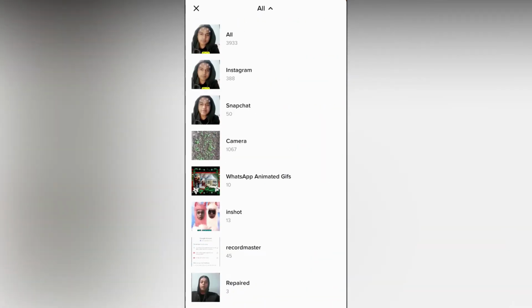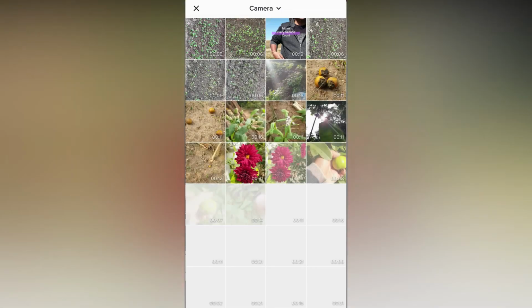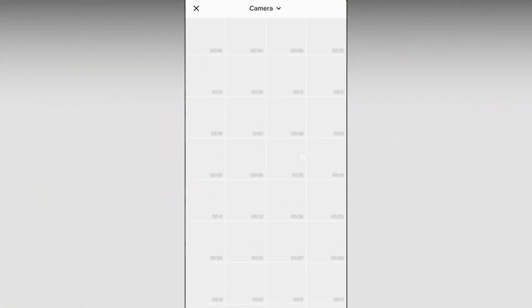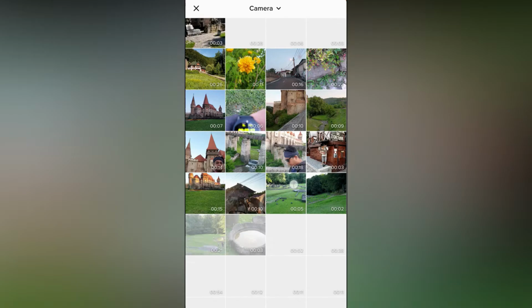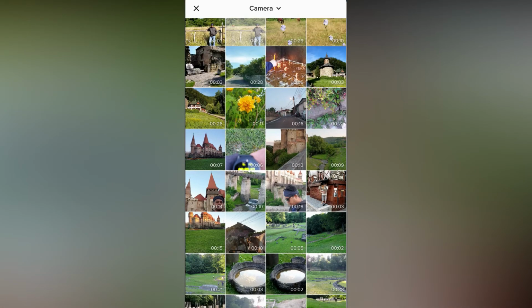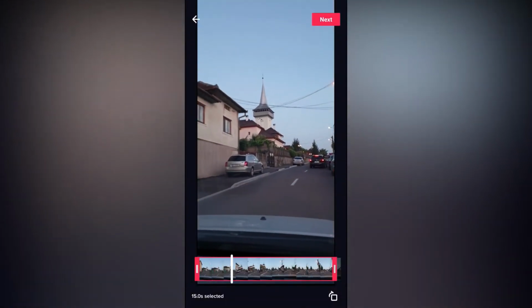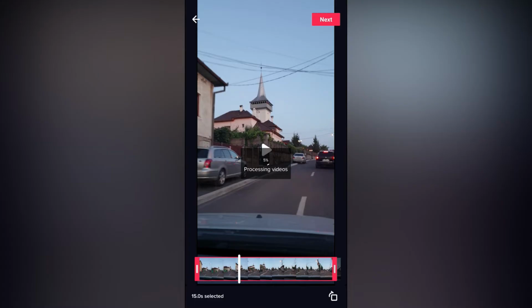A portrait video will be a better idea for this one because TikTok is portrait. If you are using a landscape video, you can rotate it, but for this let me choose a portrait video. Might be this one. It's a portrait. Yeah, this is a portrait video. I'm going to choose this one. Now let's hit next.